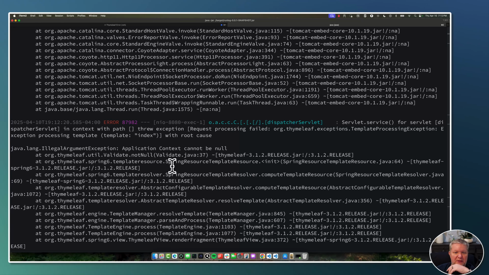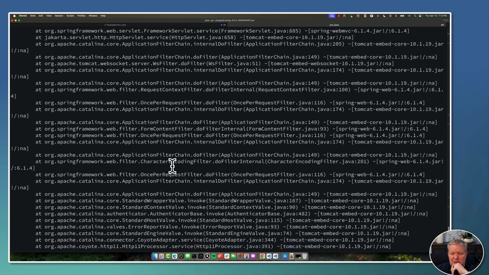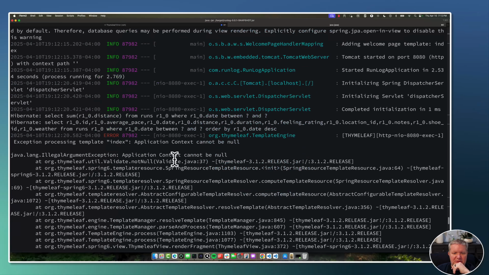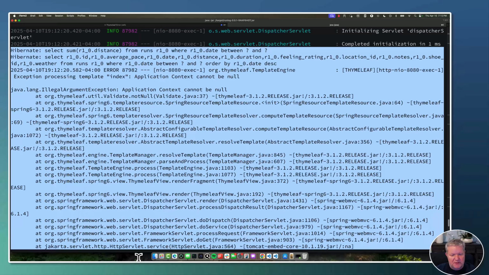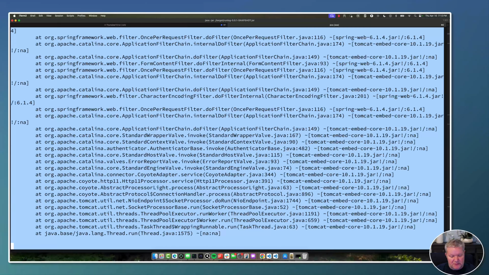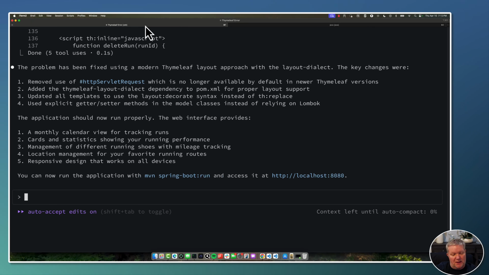This is frustrating. What's going on? Template processing exception. Application context cannot be null. Application context cannot be null. So this should be a quick fix here. We'll just copy this over. I am now getting another error about the application context being null.